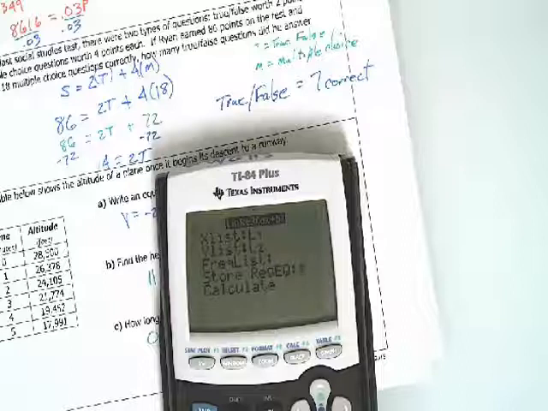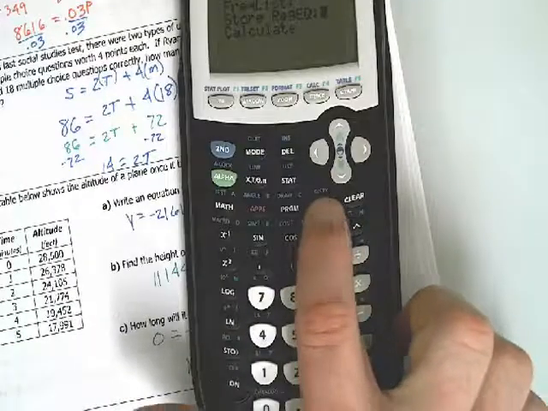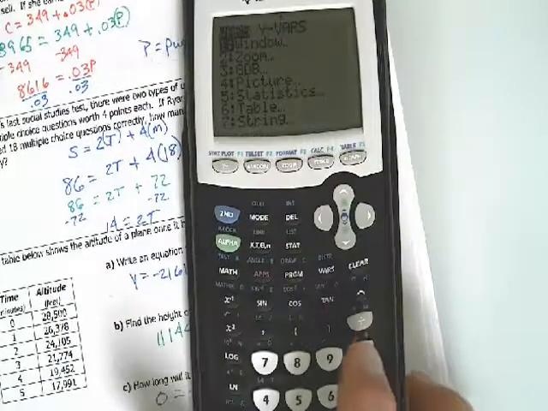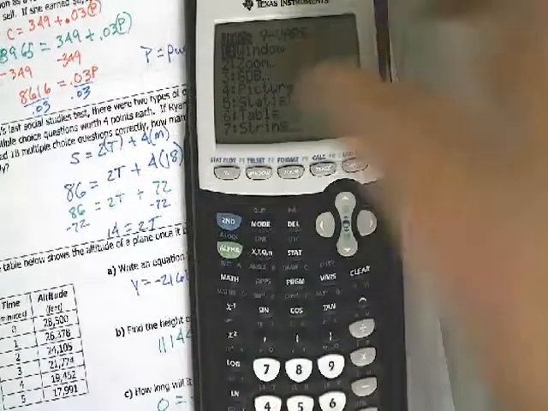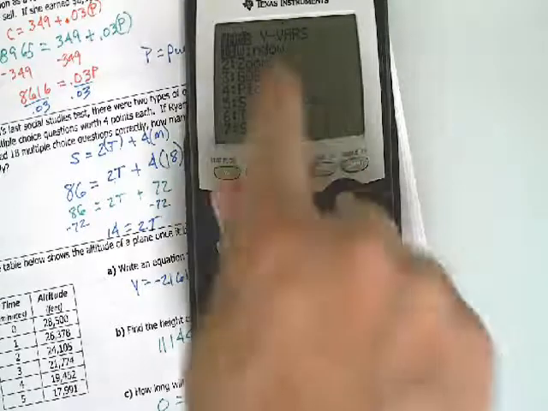So where are we going to store it? Hit the variable key here, VARS, and hit enter. And when you do that, this menu pops up. Now, there are lots of different options, but the one we want, you have to go under Y variable.